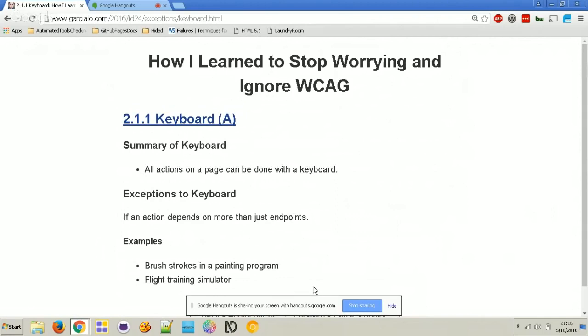All right, so the next criterion is 2.1.1 keyboard. It's level A. To summarize, the keyboard success criterion says that all actions on a page can be done with a keyboard. Another way to put it is that anything that can be done with a mouse can also be done with a keyboard, so users that can't use a mouse should be able to do everything with a keyboard.